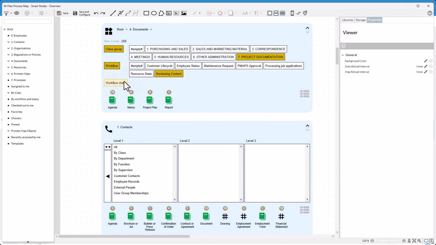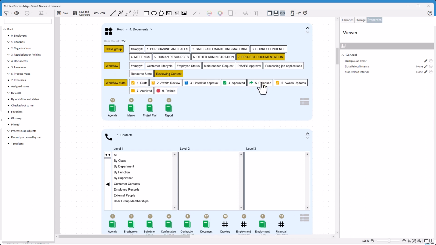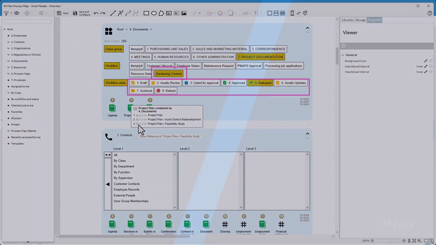This works with all types of metadata, including date fields and timestamps. Filters also interpret hierarchical properties automatically. For example, think of workflow and workflow states. When you select one, it reduces the options of the other.